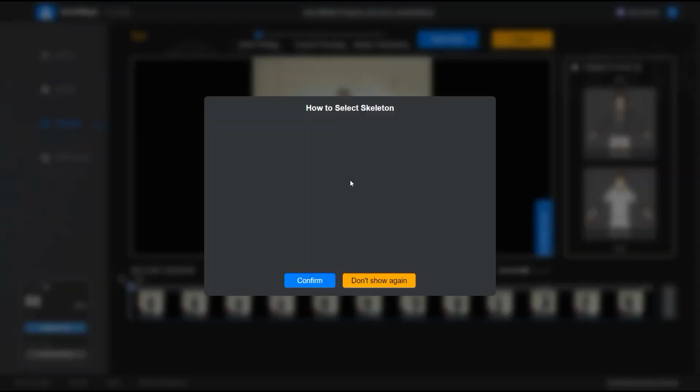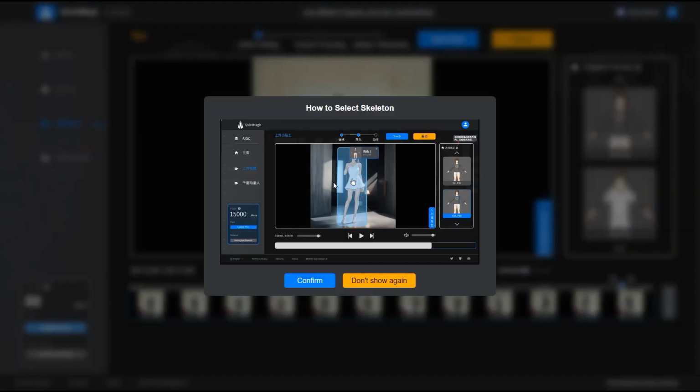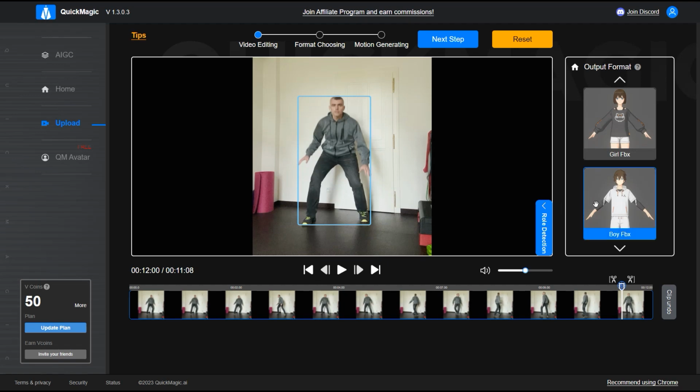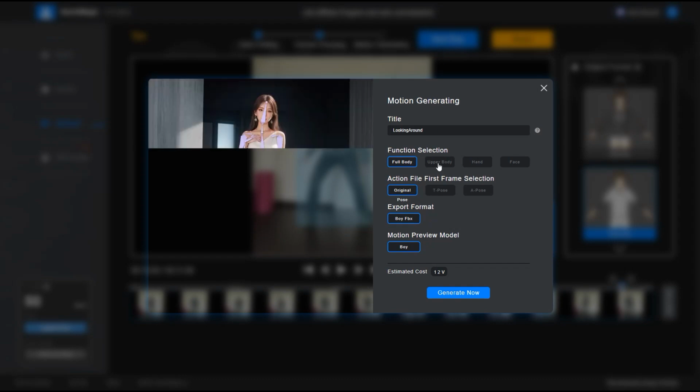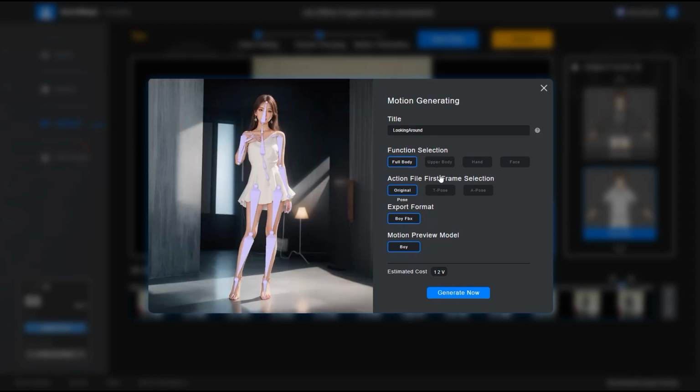It does some magic under the hood, and here it shows me that the next step will be about dragging the boy avatar onto the human character it detected in my video. So let's do exactly that. Done. Now let's just click on the next step button, leaving everything by default, and click the generate now button.